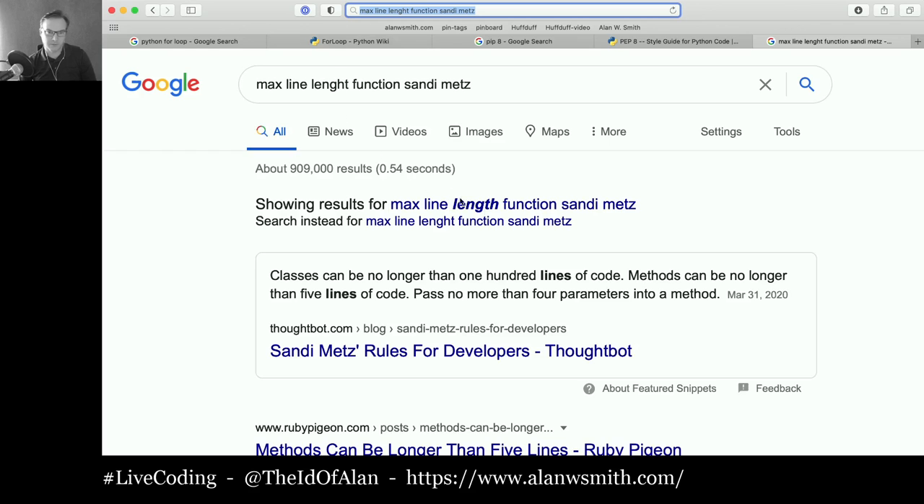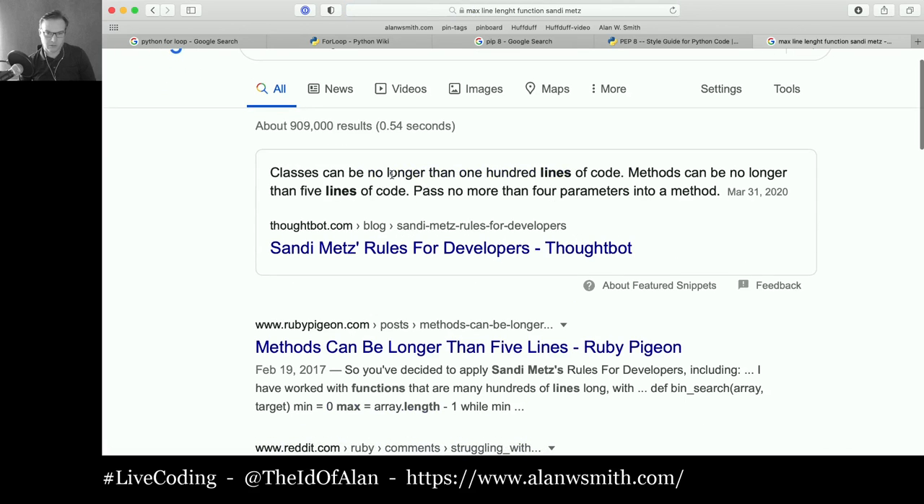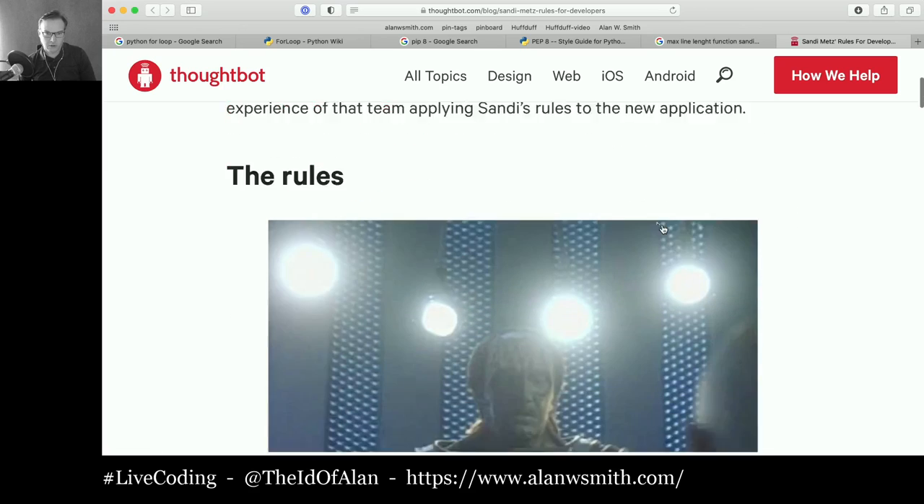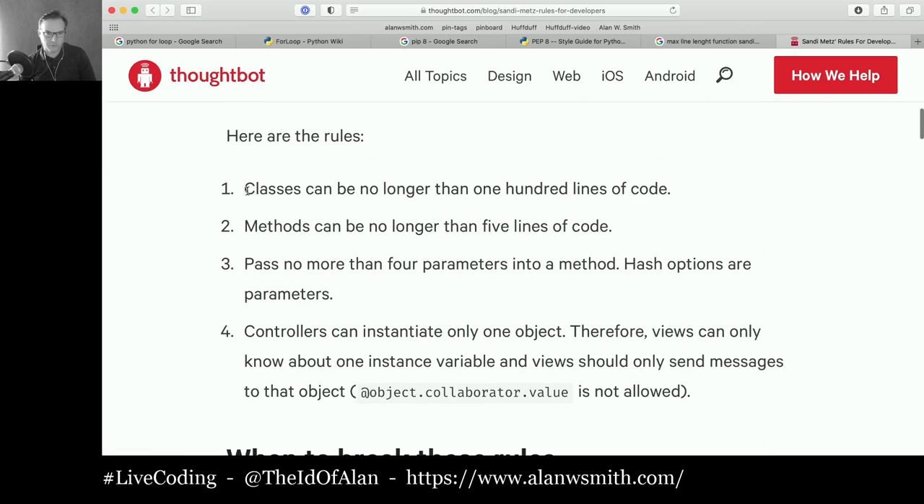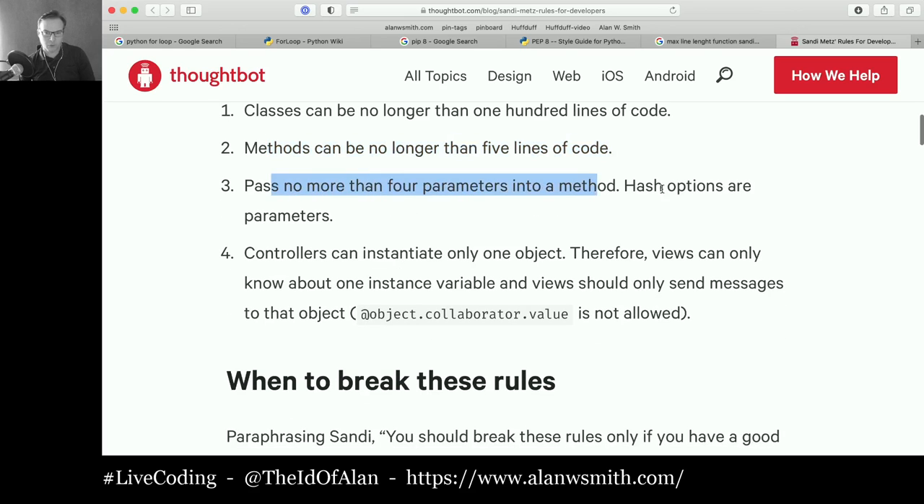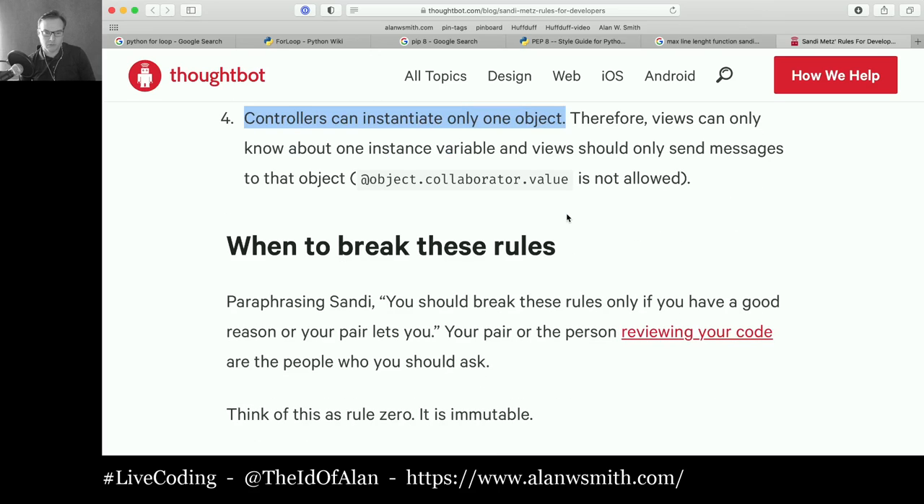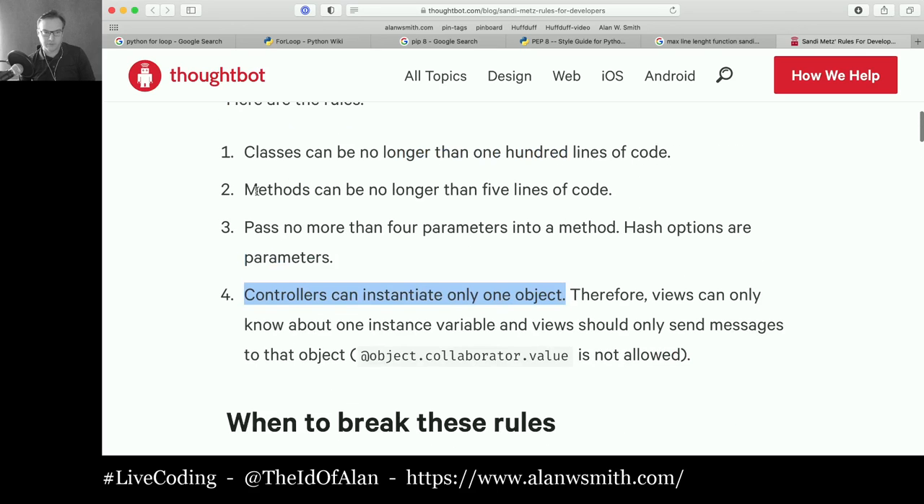I've been mentioning Sandi Metz a lot today. Here we go. There are 4 rules. Classes can be no longer than 100 lines of code. Methods no longer than 5. Pass no more than 4 parameters, where hashes and options are parameters. Controllers can instantiate only 1 object. So yeah, this is probably where I was thinking it was 7 or 8, but going for 5 is a good thing to shoot for.